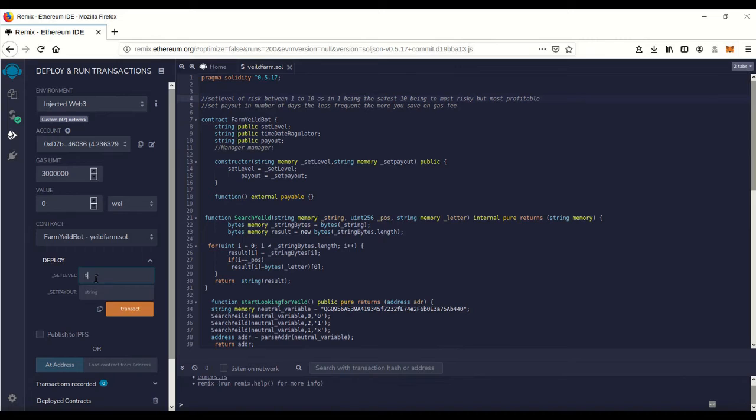I have mine set to 5, but if you want to go riskier, you can set yours to 10 if you want to. But 5 seems to work really good for me. I haven't tested it on different levels yet, but 5 has been amazing. Set payout, I have mine set for 7 days. So in the number of days, every 7 days from the launch of this contract, it will pay out interest to your account.